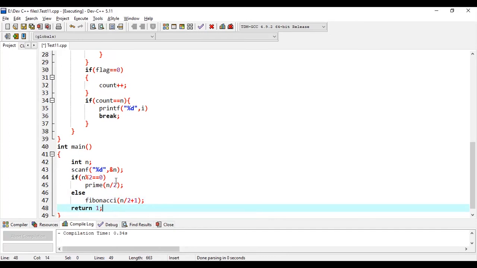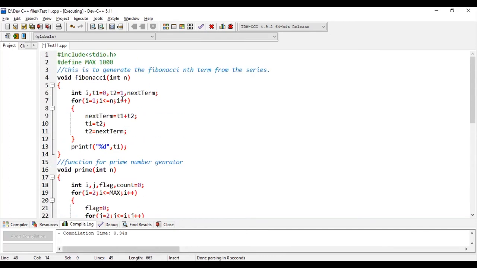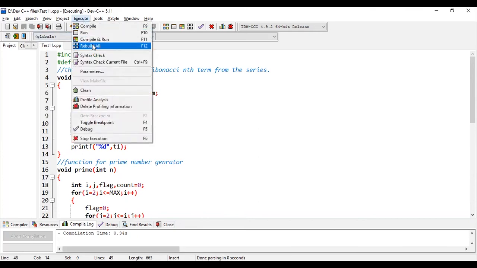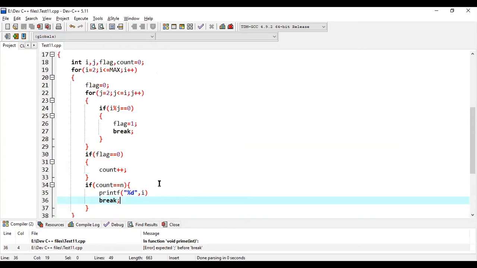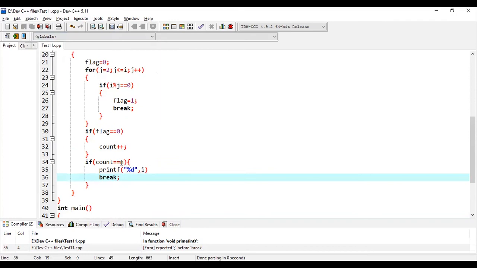Okay, so now I believe the program is fine. So let's save it and try to compile it and see. Okay, so here it is saying "int in function void prime int", "int n count is equal to n". So it is showing an error. So let us see what the error is.